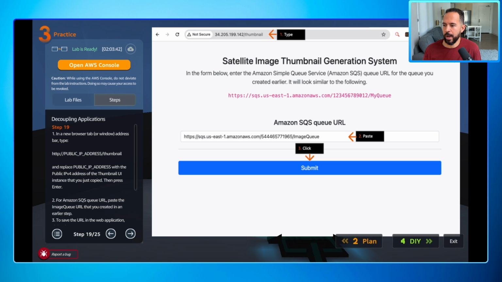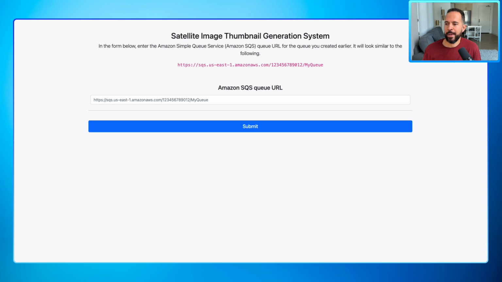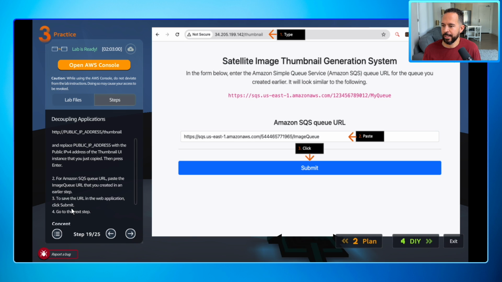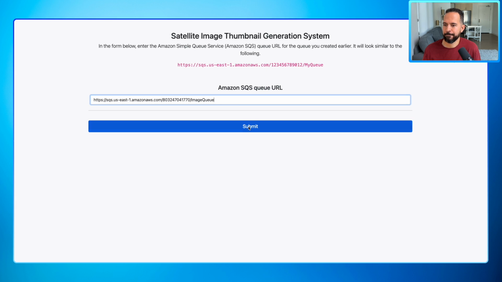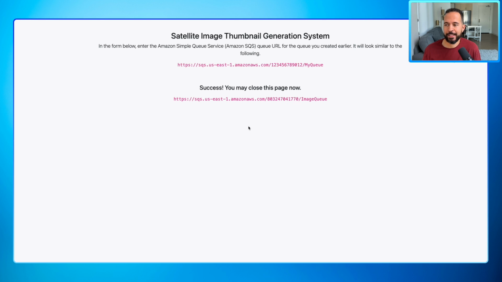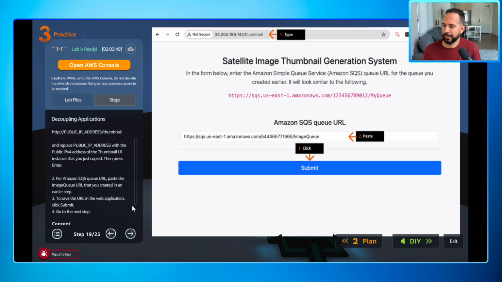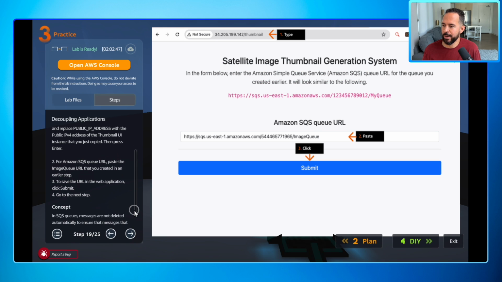Let's go back over to our instructions, and it says, for the Amazon SQS queue URL, paste the image queue URL that you created in the earlier step. We'll jump back over and paste that in, and then I believe we'll do submit on that. Yes, click submit. Success. Now let's go back over to our instructions. We've done everything we need to do there.